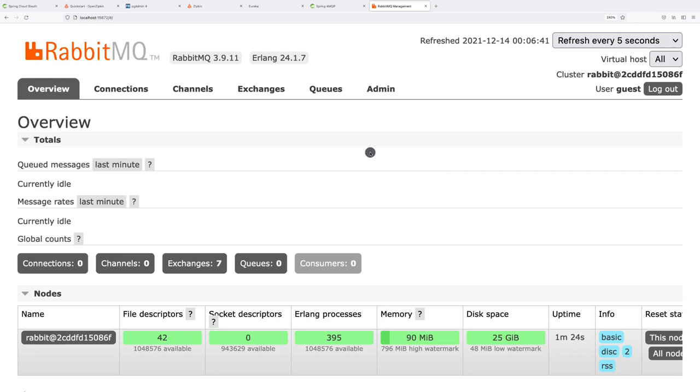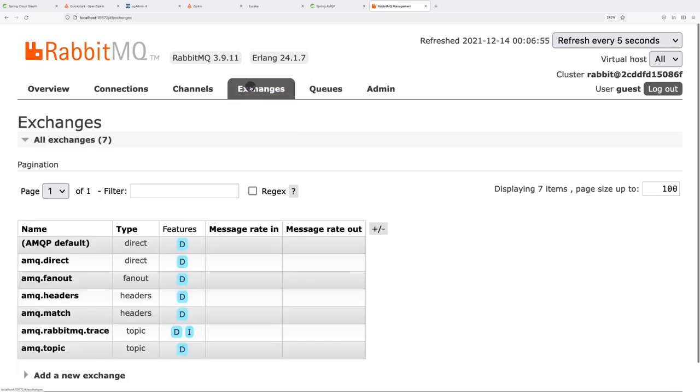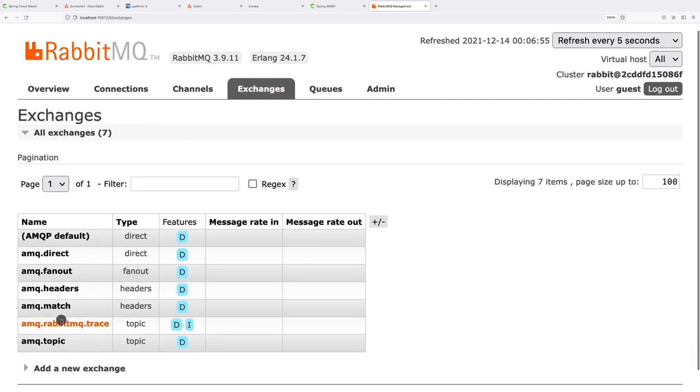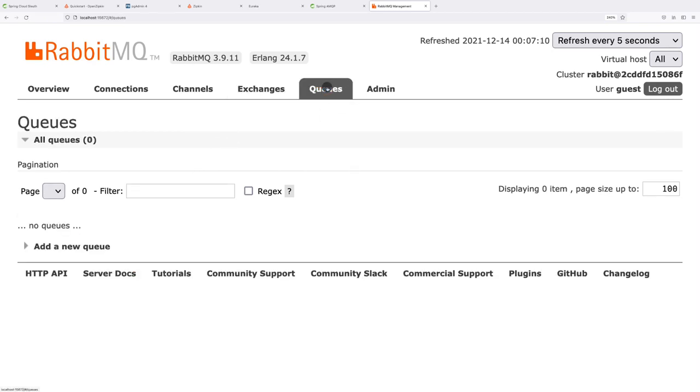Now in here, there's a bunch of information. You can see connections, channels, exchanges. I've explained about exchanges as well as queues. If I click on exchanges, by default, we should see a few exchanges right here with different types. These are defaults and we don't have to worry about them. And if I click on queues, you can see that we have no queues so far. If you have any questions getting this far, drop me a message.